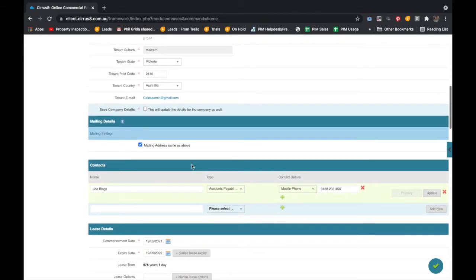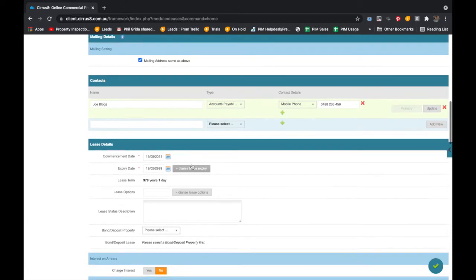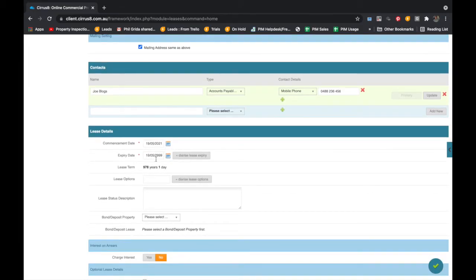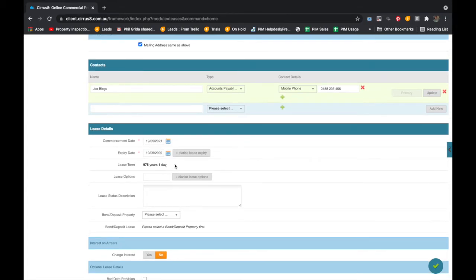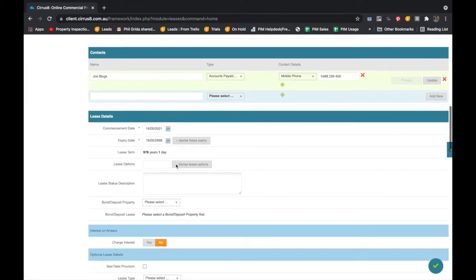The other thing that you need to make sure that you do is set up the lease details, which is the commencement date. So obviously that needs to be current. The expiry date we've put in as a default 19th of May 2999, and that creates a load of inspections for the future. So if you want to do monthly inspections or annual inspections against the property, they can be set up within the system, and that's a default which we are filtering out so there aren't too many held in there.